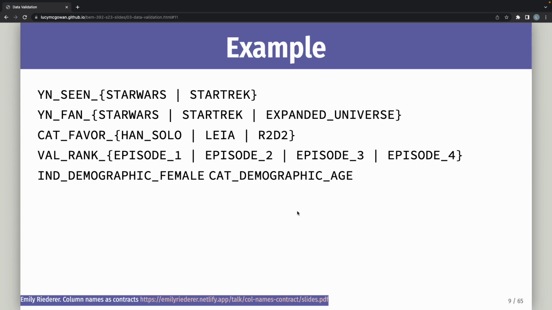So here are those examples written out in the actual variable names. For example, I have here yn_scene_ and then either Star Wars or Star Trek, depending on which question it is. Or for my fan questions, those are going to be yn_fan_ either Star Wars, Star Trek, or Expanded Universe. Or if I'm asking for the favor questions, that would be like cat_favor_ Han Solo or Leia or R2-D2. They have these for all the different characters.